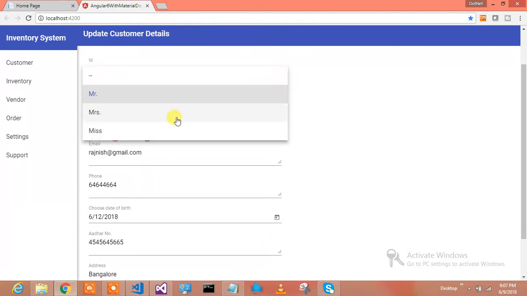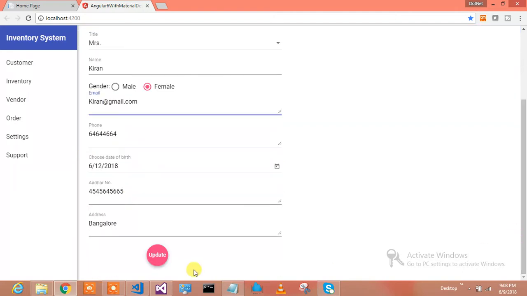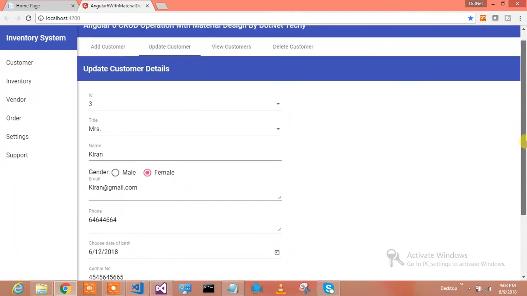So let's say we wanted to change it. Let's say I have changed it, and I have changed the email ID over here, and let's put the phone number and other things. I'm just performing the update operation over here. So now it should update my record in my database.